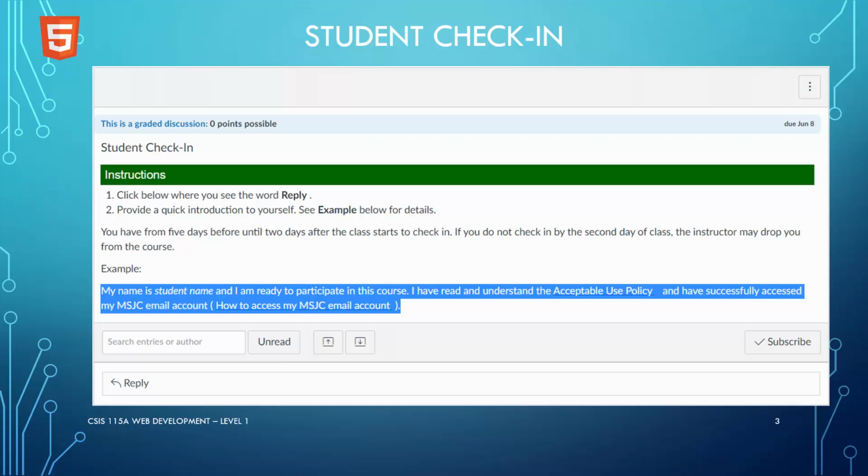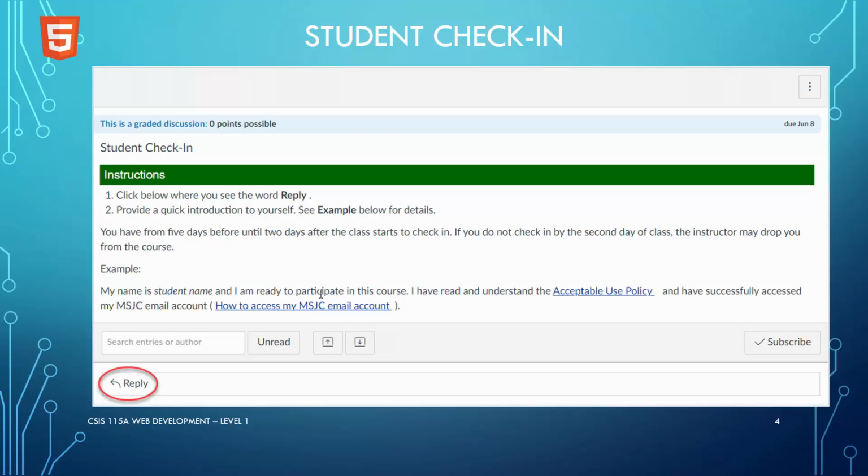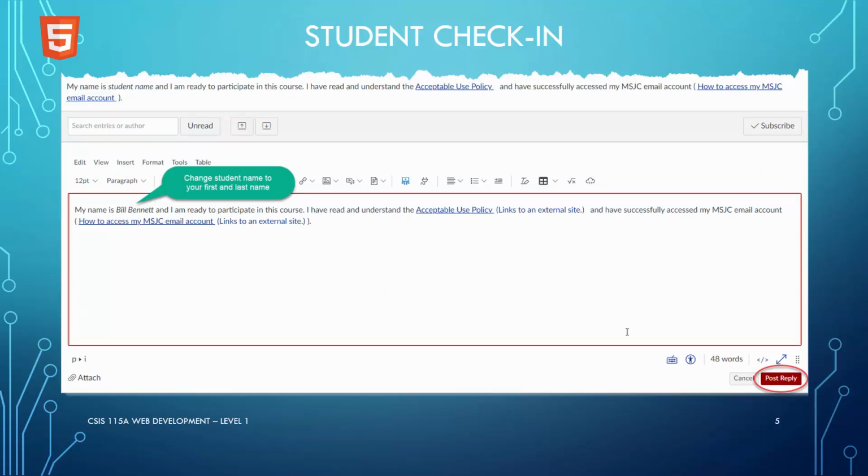So on this screen here, just talking about the student check-in, you need to go in and copy the text in that forum that you see highlighted in blue there on the screen. Actually, you need to click the reply button down below first. Then you'll paste that text into the editor that pops up and just change the student name to your first name and last name. And then once you're done with that, you want to post reply by clicking that red button in the bottom right-hand corner there.